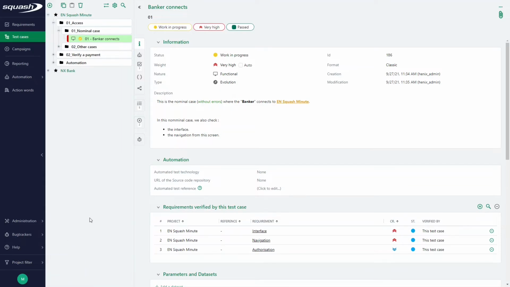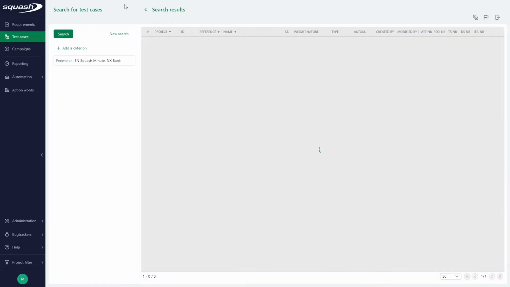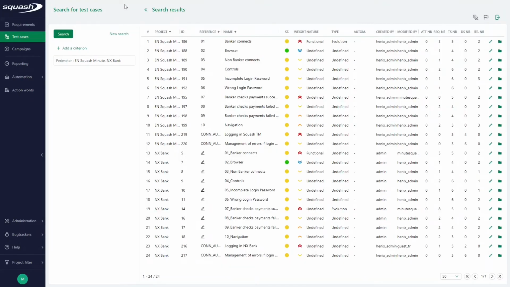So first, to access the Search Workspace, there is a search button on the top of the library. This button is also available in the same place in the requirement and campaign workspace. Clicking on it, we access the test case search page.